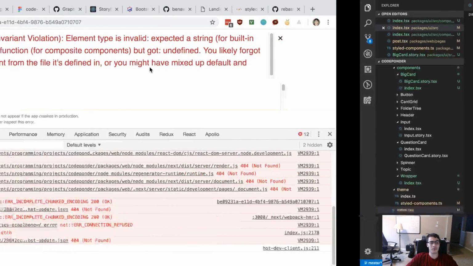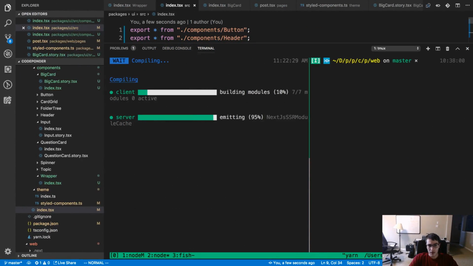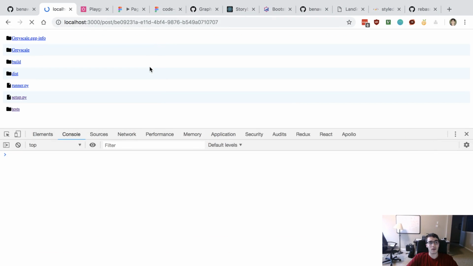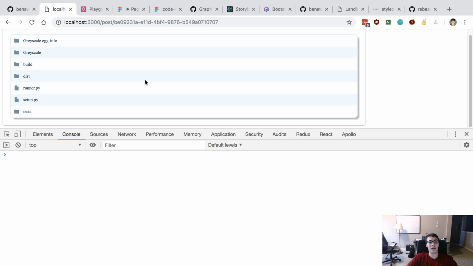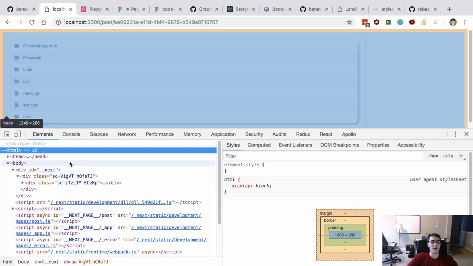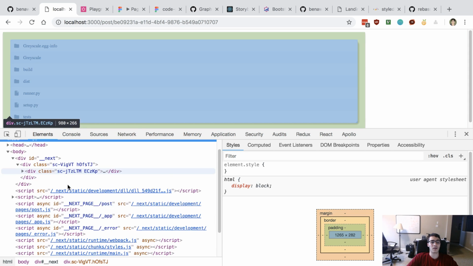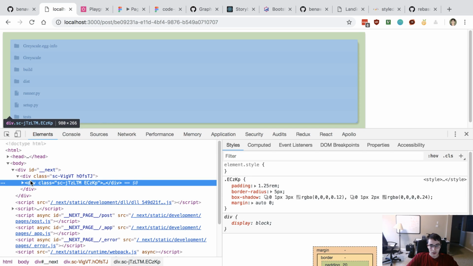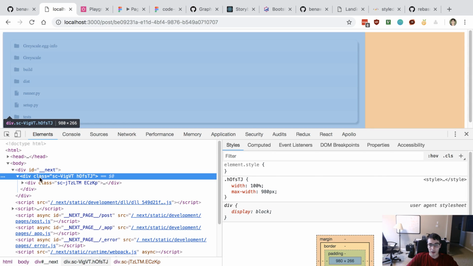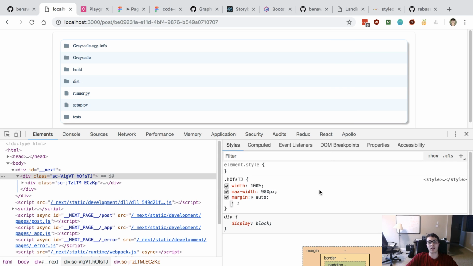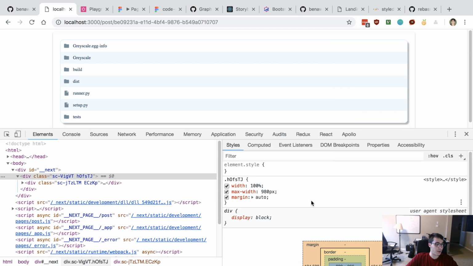Is this working? I rebuilt. This is re-emitting. All right. So the other thing is I want my wrapper to be centered. Is this my wrapper? This is my wrapper. So I guess we just should say margin auto on a wrapper.